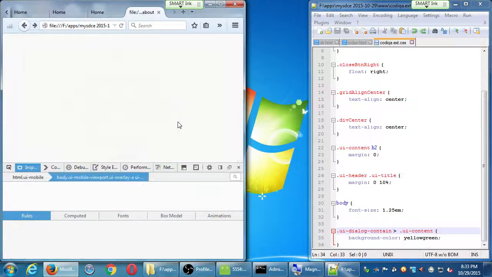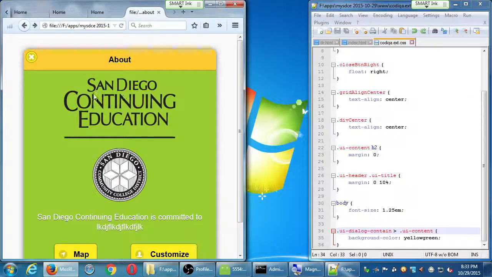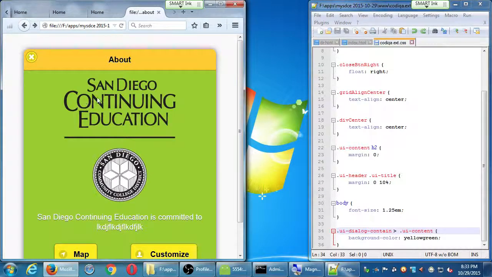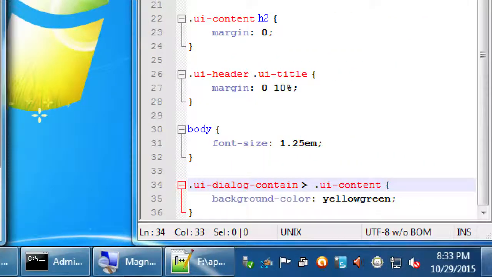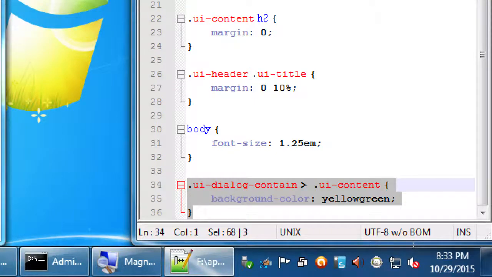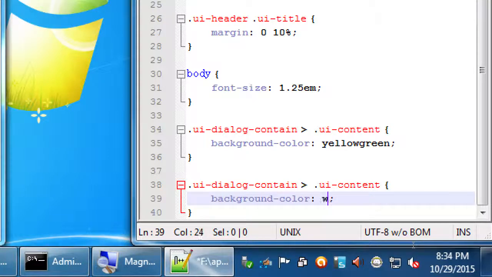One thing that I notice is that the logo is transparent, so we see through it to the background color. Maybe I want that picture to have a white background. So if you copy what you just wrote and paste it, background color white.